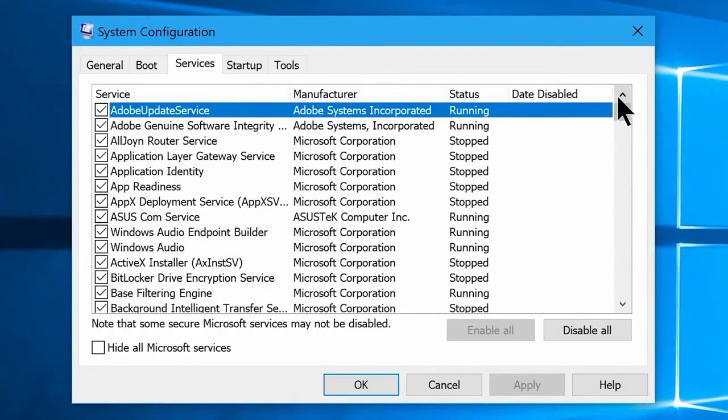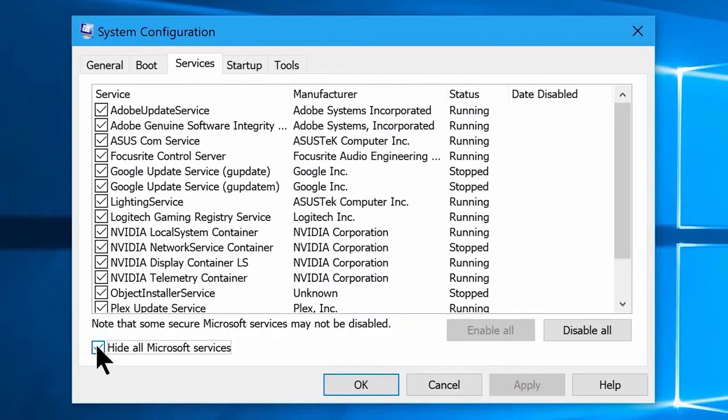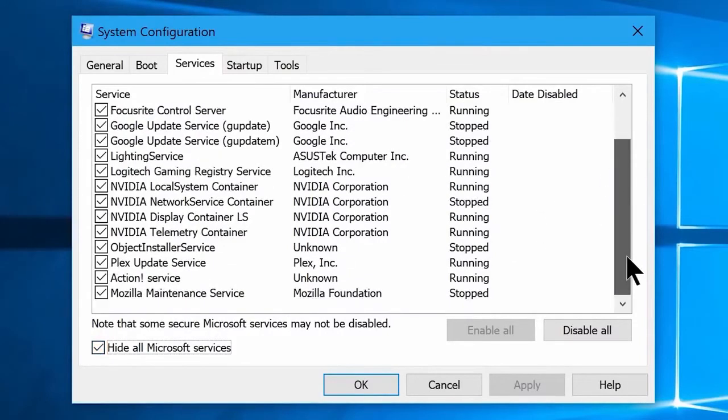Before we do anything with the services, I want you to check this box, hide all Microsoft services, to make sure we are not messing up anything accidentally. Once you have done that, you can see it selected every service other than Microsoft services.